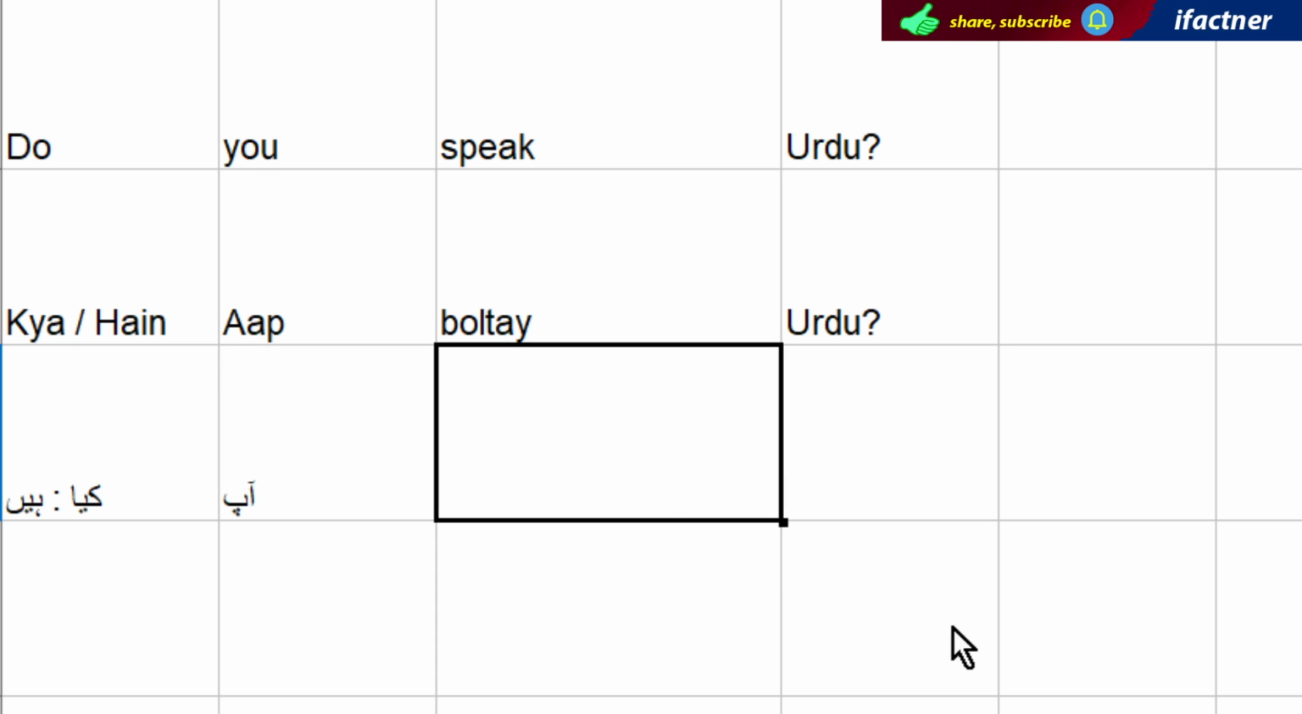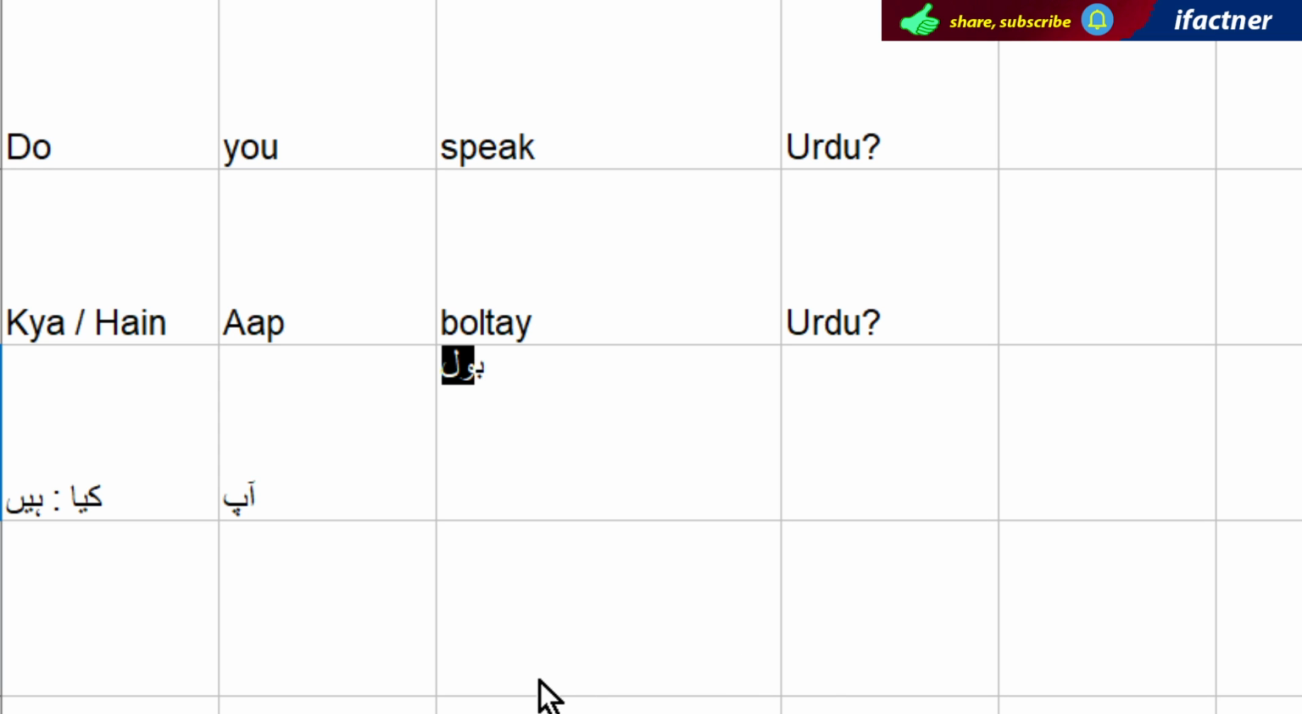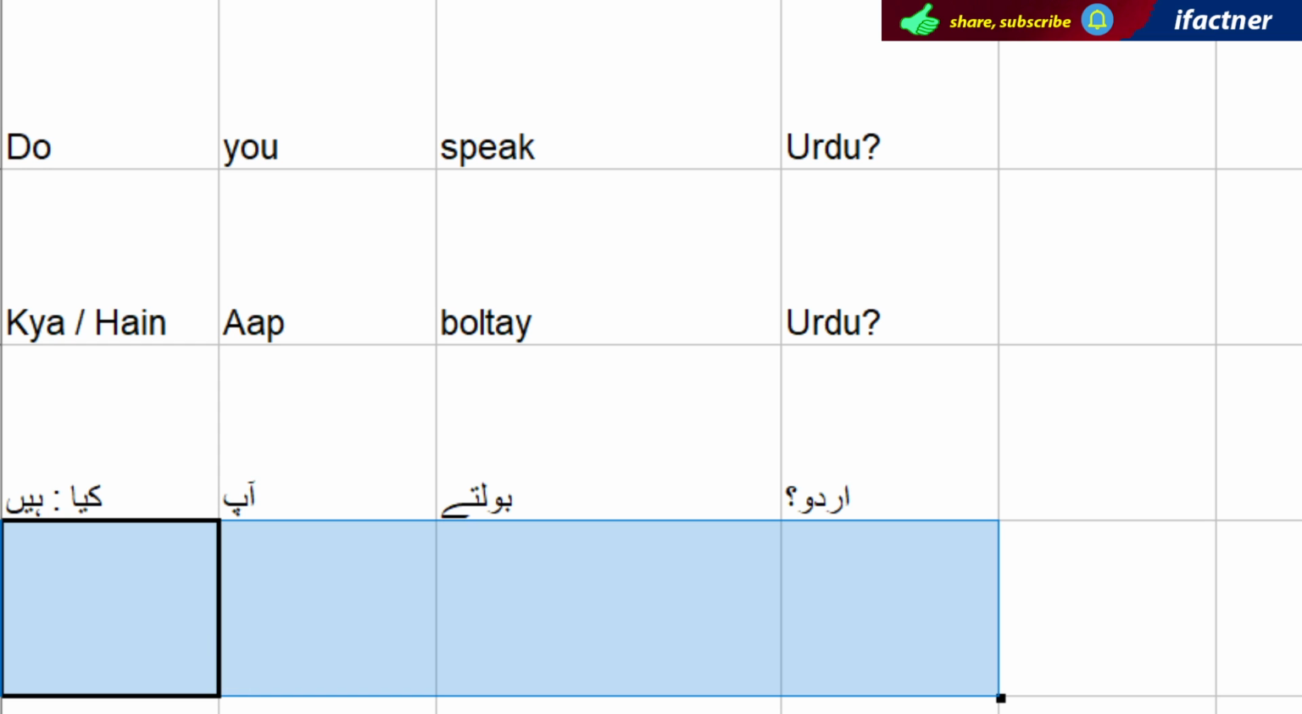Now we want to write bolte, which is be, wow, lam, te, badiye, and Urdu is alif, re, dal, wow, and in the end we can put the question mark. And in Urdu, because it is being written from right to left, therefore we have to put the inverted question mark, as you can see on your screens. Now we need to form a sentence using these words.